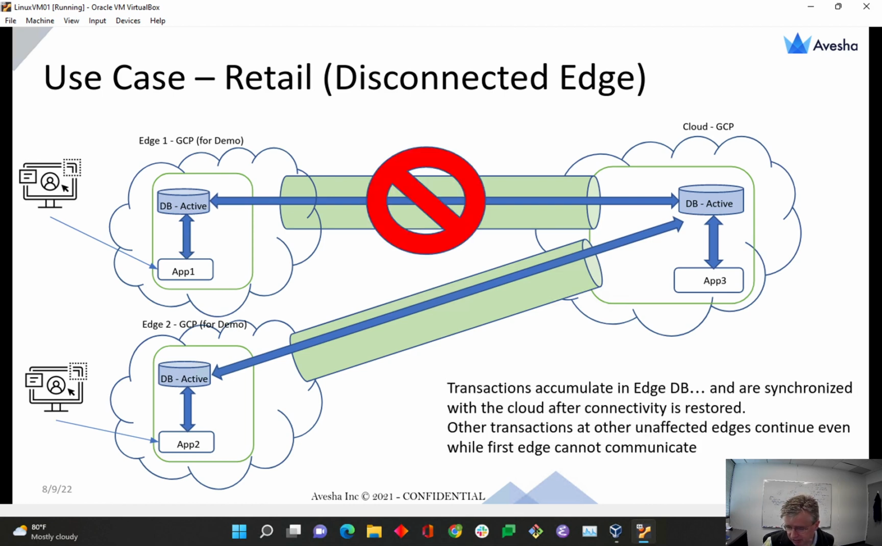The idea is that if one of these sites should lose connectivity, the local transaction should be able to continue. Whatever happens should be restored locally, updates continue, and eventually, when that problem clears, connectivity is restored and everything would synchronize again with the backend database. And then, of course, transactions in other unaffected edges should be able to continue unaffected.